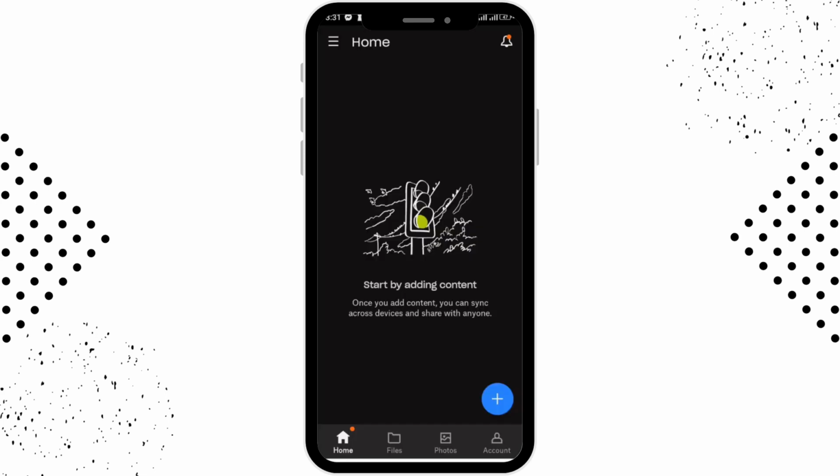And after a few seconds of loading, you can see my account has been logged in. So this is how you log in to a Dropbox account.